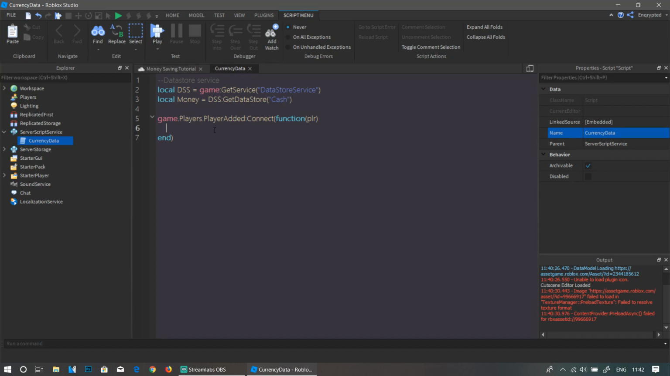We're going to define the amount of cash that this player has. So we're going to do local pcash equals money colon get async plr dot user id or zero. Basically either it gets the data of the money, or if they haven't saved yet, it gets a zero. If you want the player to start at 10 cash, you can change this to 10 or whatever you want. Let's do 10 cash for now.